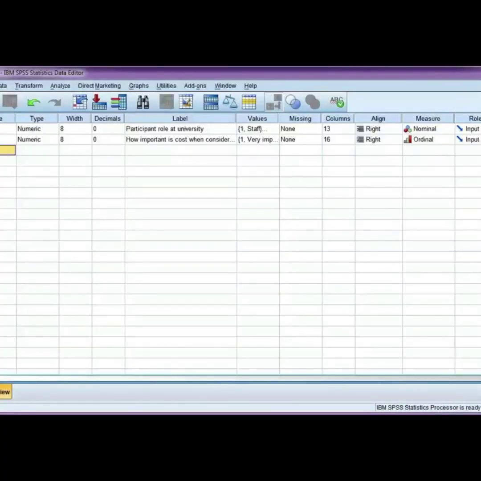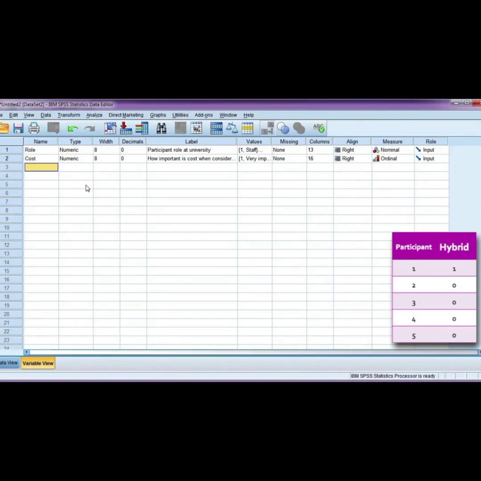Okay, so let's have a look at how we might enter this. I'm just going to enter the first variable, which is hybrid electric car. I'm going to call it hybrid. And I'm going to change the decimal places to 0. And I need to give it a good label. I'm going to call it came by hybrid electric car.